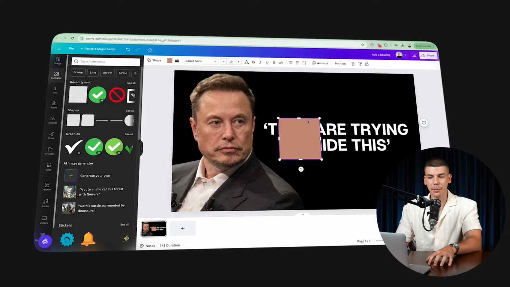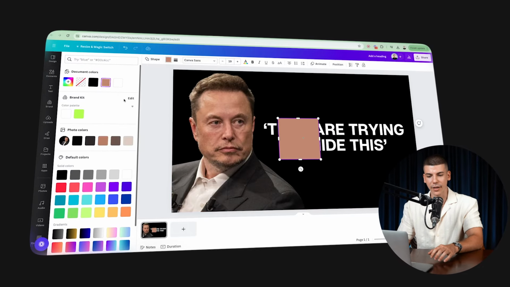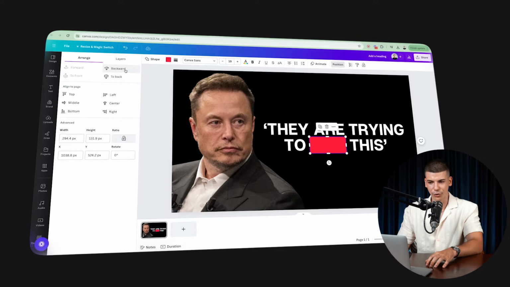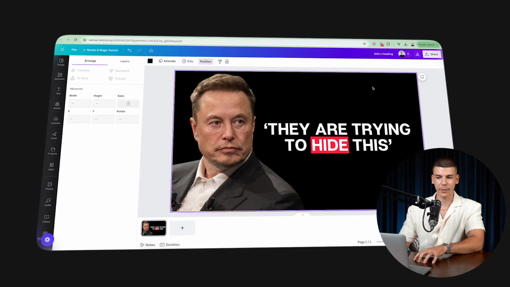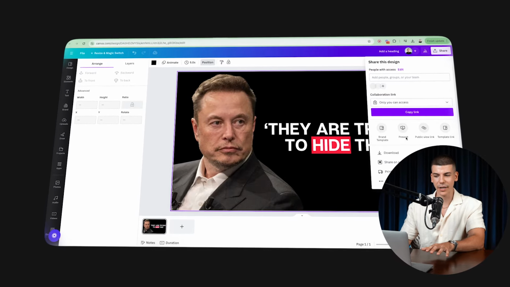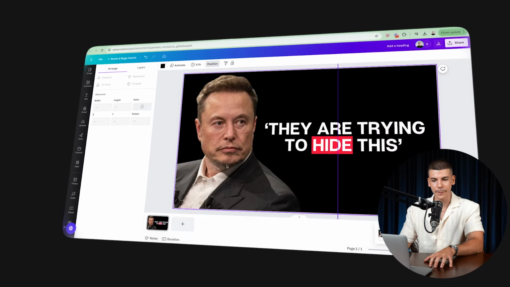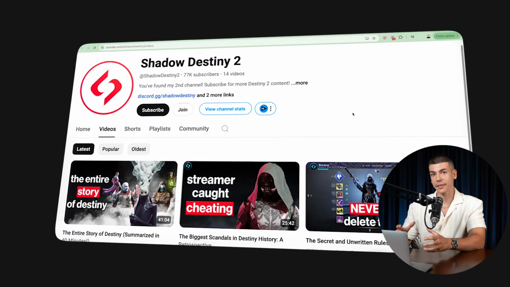But most importantly, in the element section, you just want to select some block. In this case, I'm just going to use this one, and I'm going to make it red, and I'm going to add the position to backwards. And this is how the thumbnail is going to look like. As an example, I can just download this as a PNG file, which is the highest quality, and download that and simply upload it to my faceless YouTube channel.